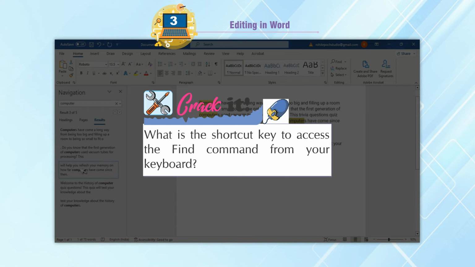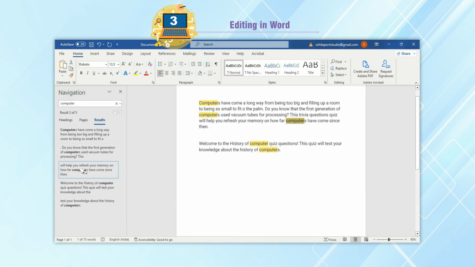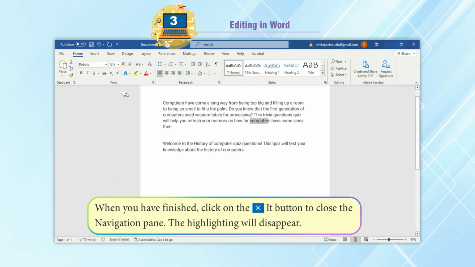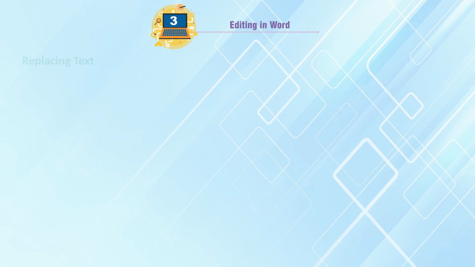Crack it. What is the shortcut key to access the Find command from your keyboard? When you have finished, click on the Close button to close the navigation pane. The highlighting will disappear.